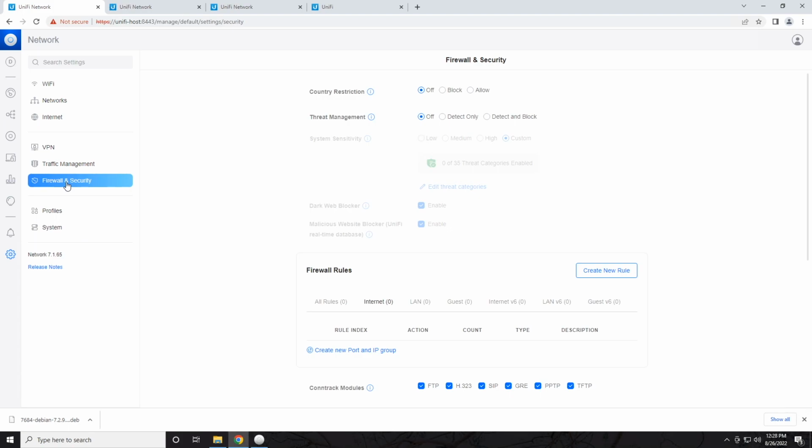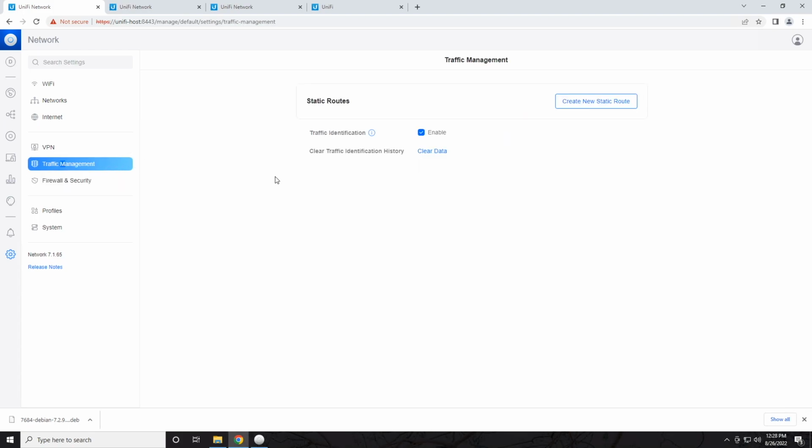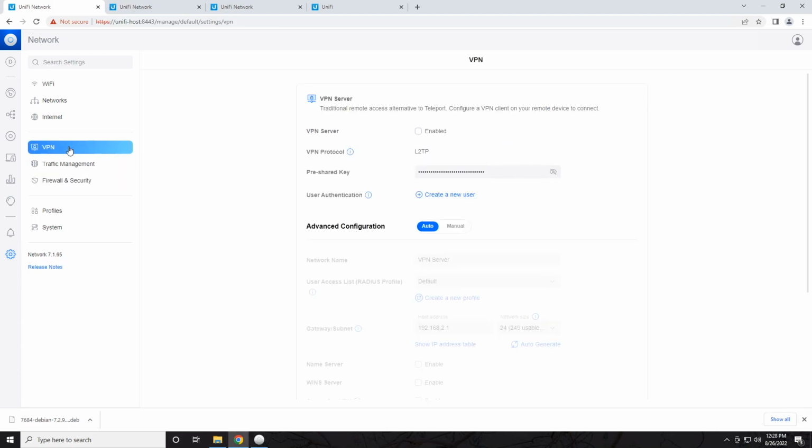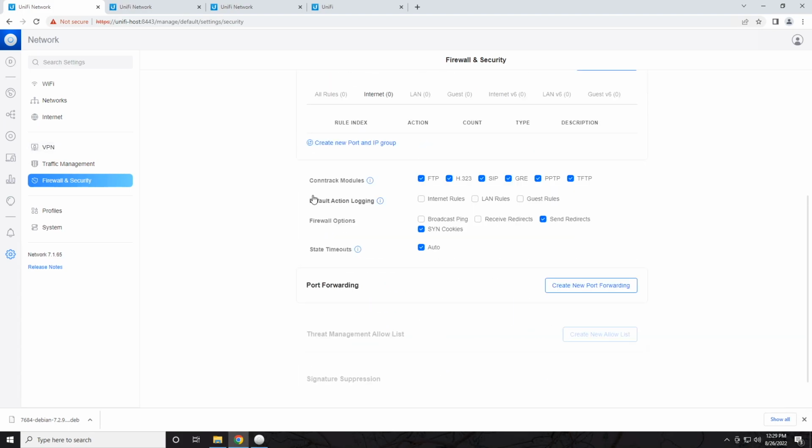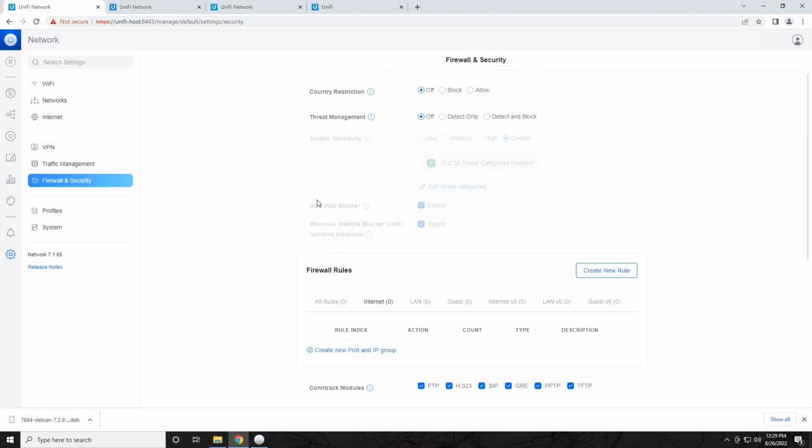Firewall and security, you're only going to concern yourself with, again, if you have a security gateway or a Dream Machine. Same with traffic management, and also the same with VPN. So just kind of backtrack a little bit. Internet, VPN, traffic management, firewall, and security, these are all pretty much specific to if you have a gateway. These really aren't going to make any difference on your wireless access points or your switches because they don't have those features. However, because you can manage gateway devices with the controller, these are there as options.